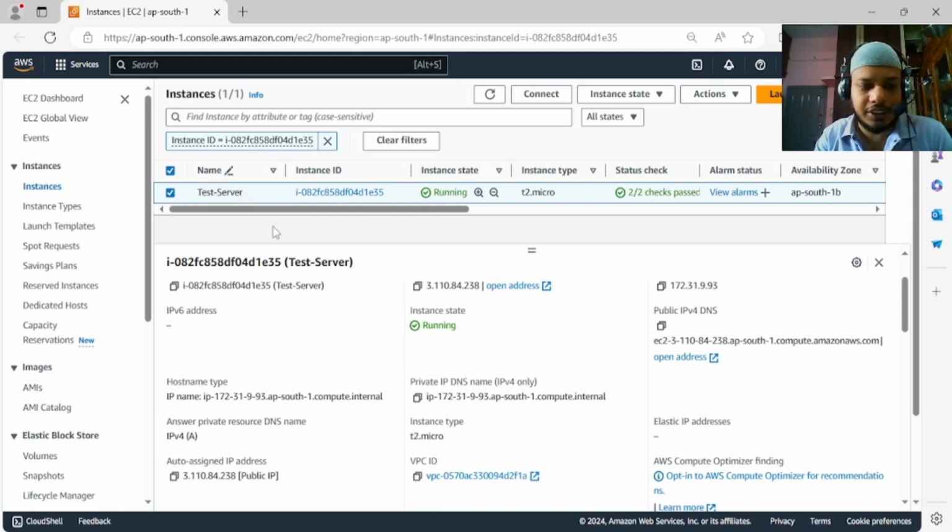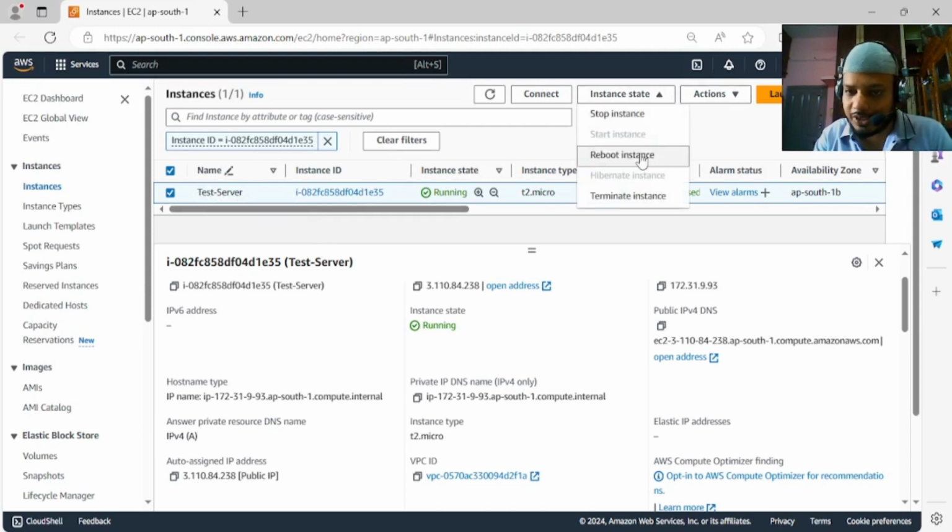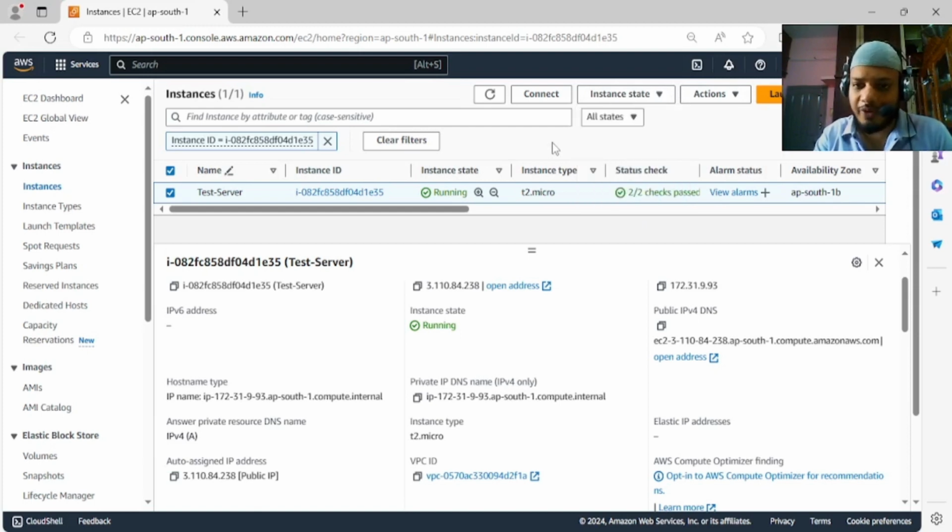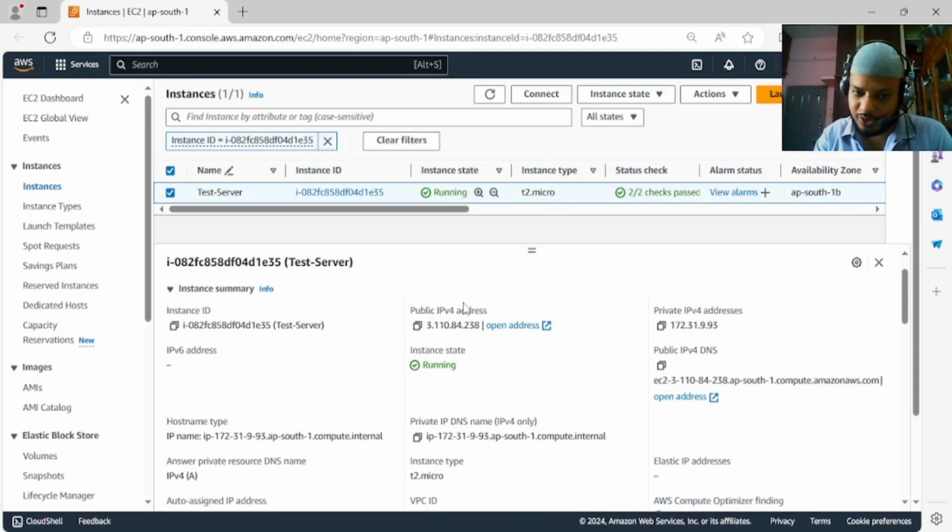Assume that this EC2 instance is converted into one server, let's say, for example, a front-end server. In case you need to reboot this instance for some reason, or you need to upgrade it, the first step is you stop this instance, then you upgrade it from T2 micro to, for example, T2 medium. Then afterwards you start this instance. At that time, what happens? A new IP address is assigned to it.